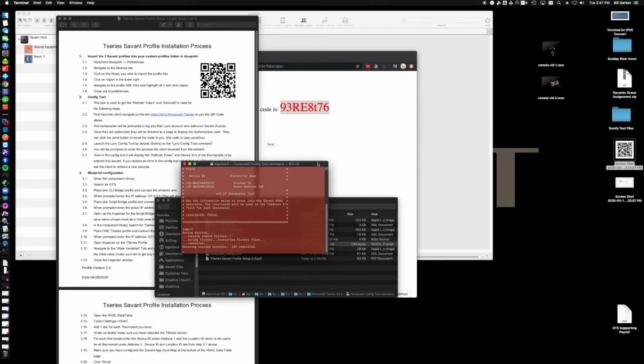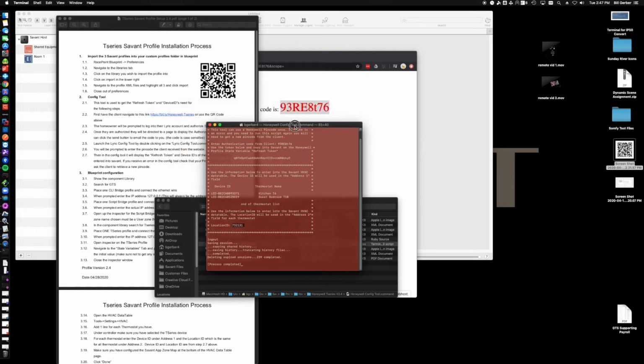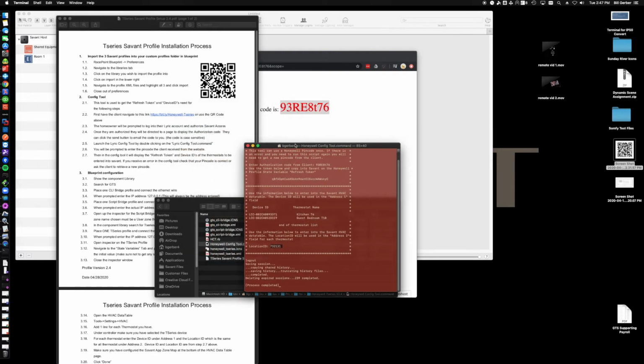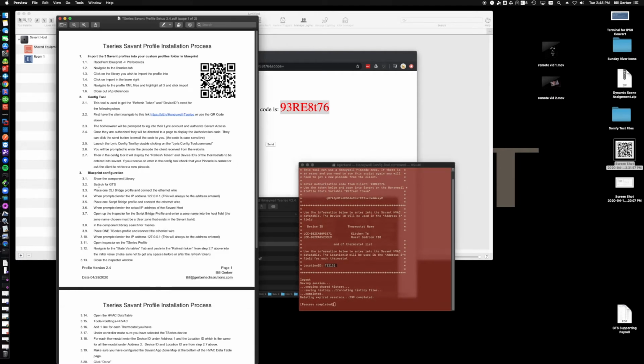It does a bunch of things, and you might need to make this window a little bit bigger to see everything. You're going to get what's called the refresh token here. We're going to need that. And you're going to get all the names of the thermostats and their device IDs. The other thing you're going to get is the location ID. So once we've done this, we want to keep this window open because we'll use that for a reference. And we're going to go through these steps now for blueprint configuration here.